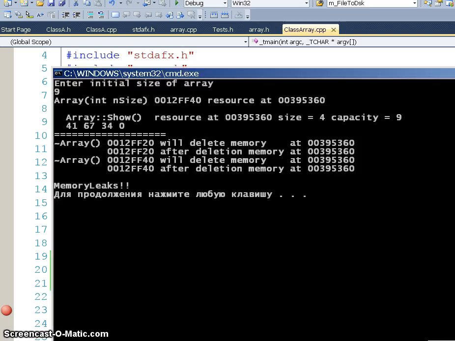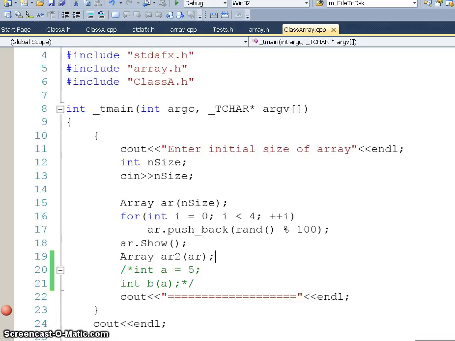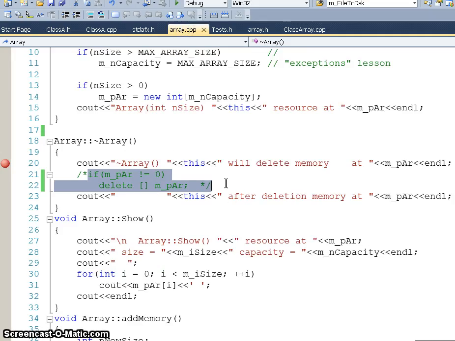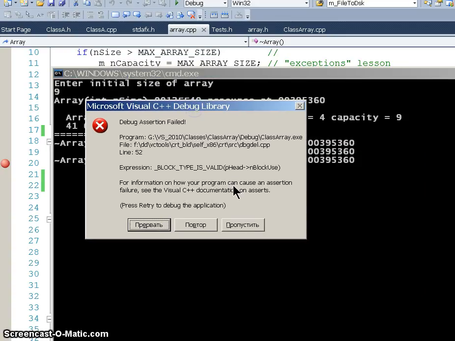Let's look at our output. Exactly at this line, memory leaks. We have memory leaks. This is because we compiled these two lines of code. But let's look at what will be done after we take off our comments. Let's compile. And let's execute. Enter size. And our program crashed.